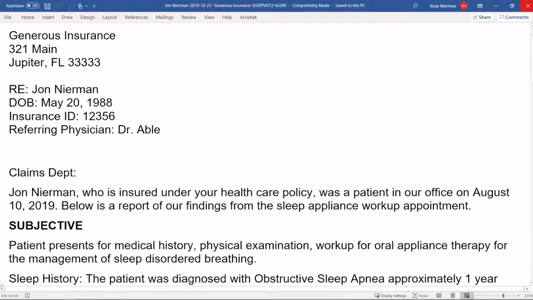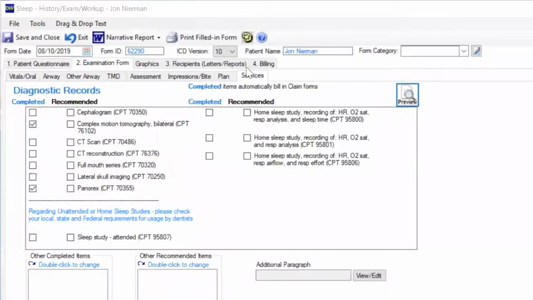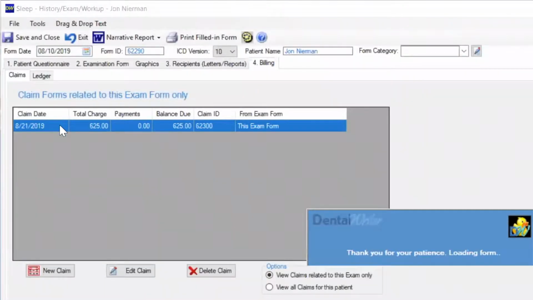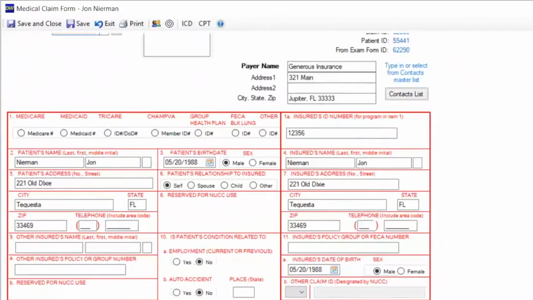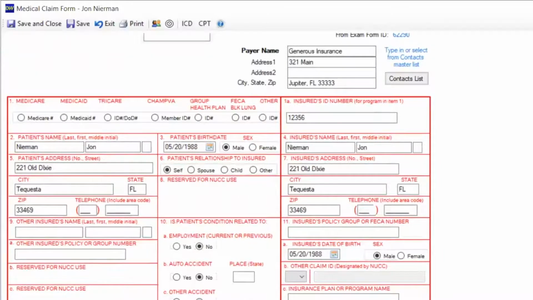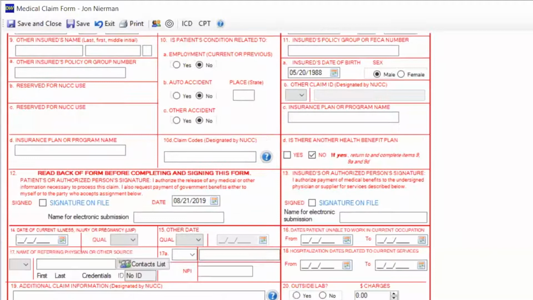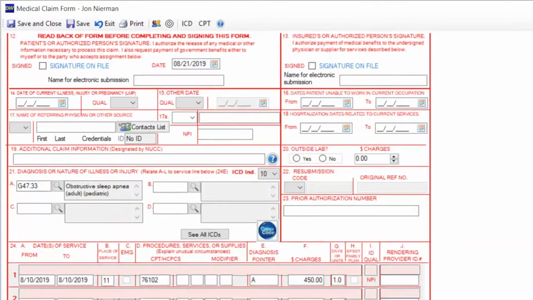Next, we're going to go in DentalWriter to step 4, which is simply the medical claim form. Everything that I had indicated that we did today is going to now complete the medical claim form with the patient's demographics filled out perfectly. The diagnosis has come over. Those of you not familiar with medical billing, DentalWriter just does it easily for you right from your dedicated exam, whether it be sleep, TMD, or oral surgery.